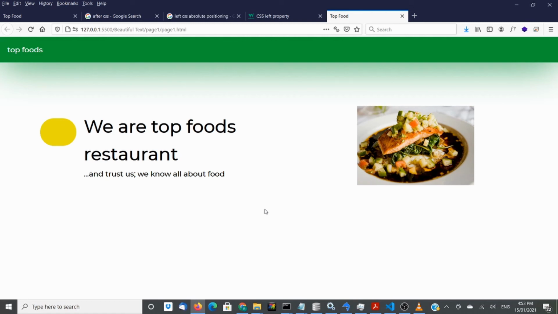So those are our 5 tips on how we can make our text more interesting. I hope you have learned something.